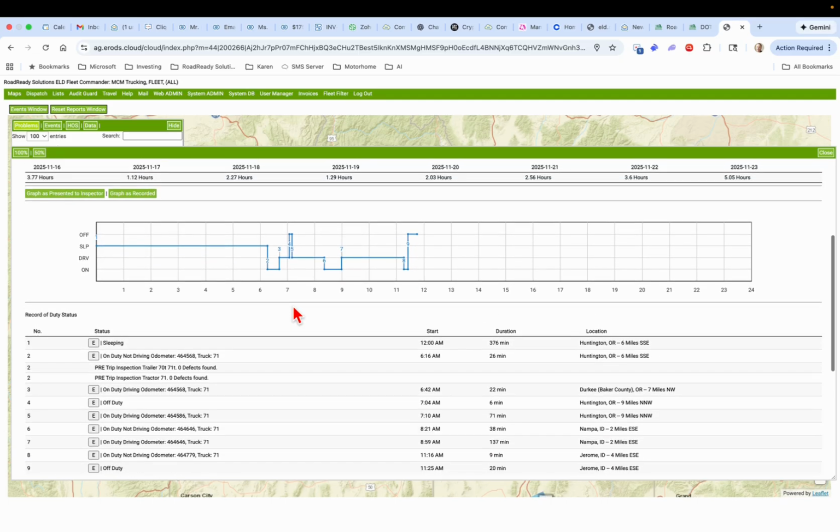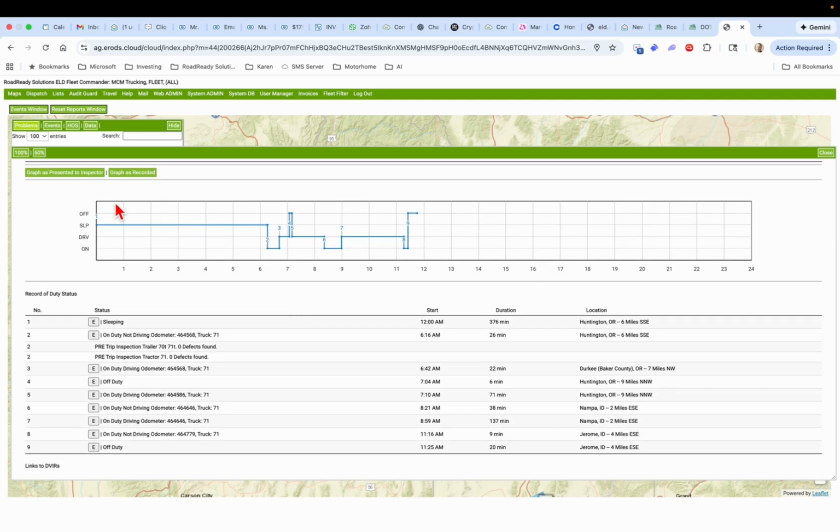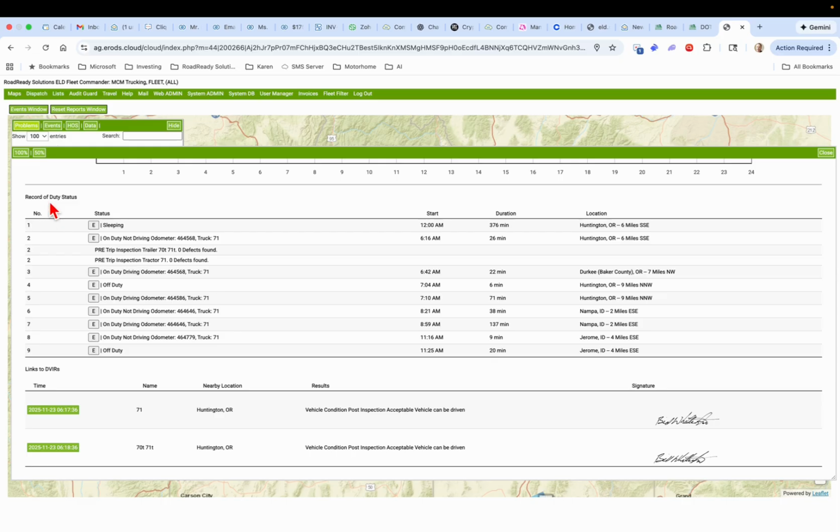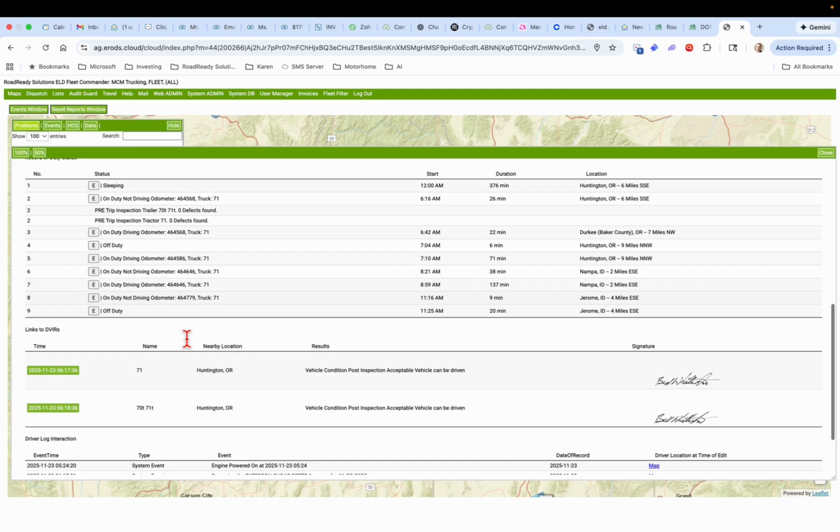Next, we have the all familiar graph with the 4 different statuses: off-duty, sleeper berth, driving status, or on-duty not driving, with the very familiar graph that we used to keep on paper. The next section is the record of duty status. Every time there's a duty status change, it's memorialized in this section. Sleeping, time start, total minutes, location, etc., and goes down through each different duty status below.